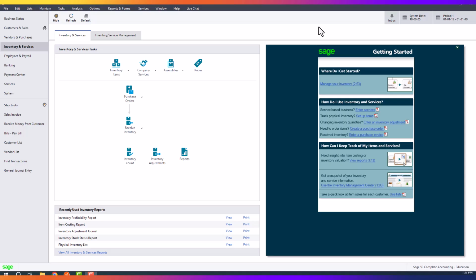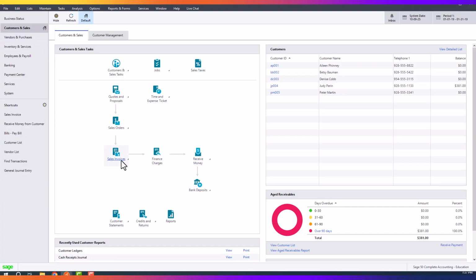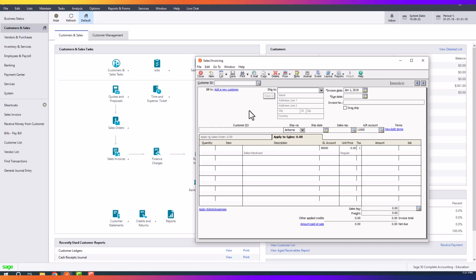And it says that the first transaction is one in which we sold doorknobs on account. So if we're making a sale, we want to go to the customer and sales area of the navigational menu. And if we're selling on account, then we have to send the customer a bill. We have to send them a sales invoice. So I click on that and then new sales invoice.